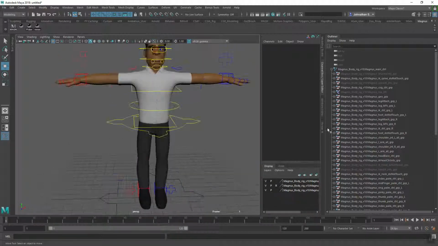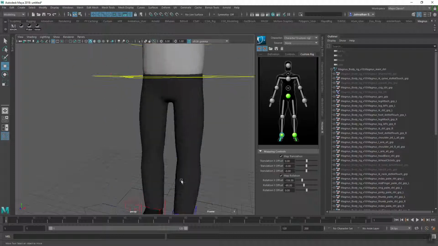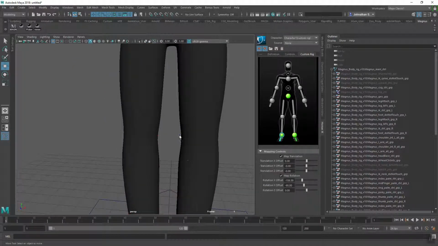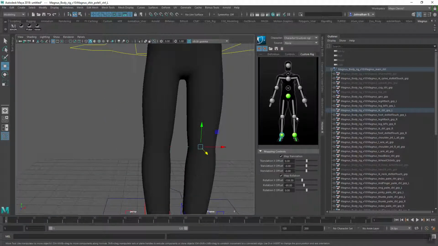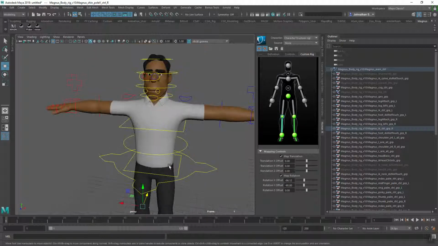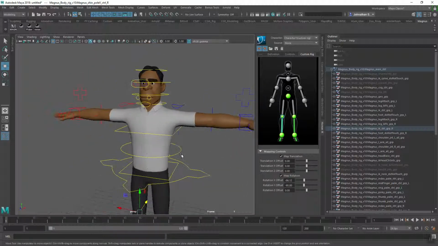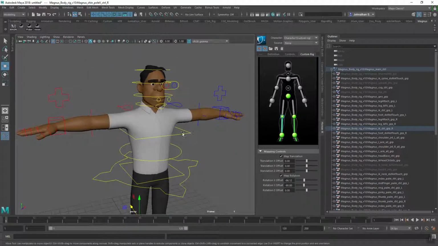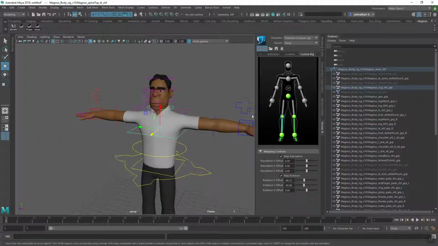Alright, let me go back to the Human IK. Okay, so I'm going to select this pull vector control and assign that here. And this one, assign that there. This control, I'm going to assign it to this one here.